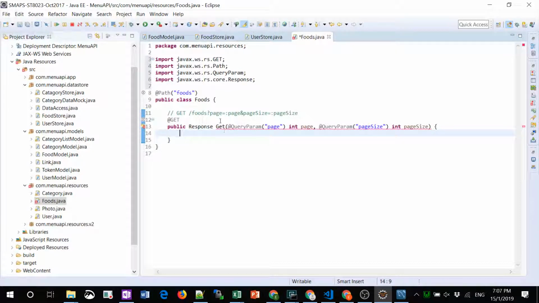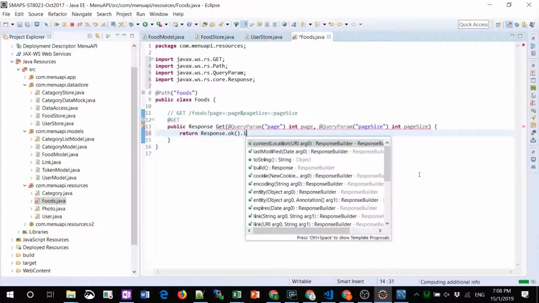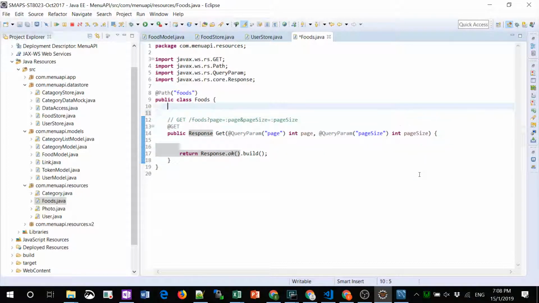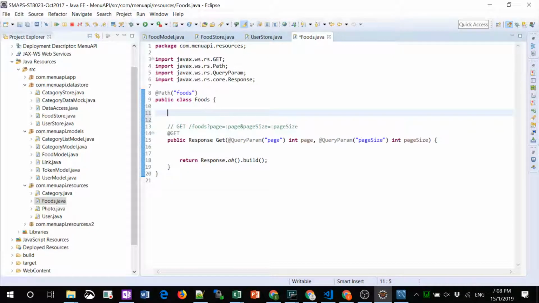Okay. Because now I don't have a return yet, right? So ultimately, I'll need to return a response. Later on, I will need to use the generic entity list to return the object. So in foods, you will be using basically the food store that we created. So within the food class, create a private variable that uses this store, instance it.